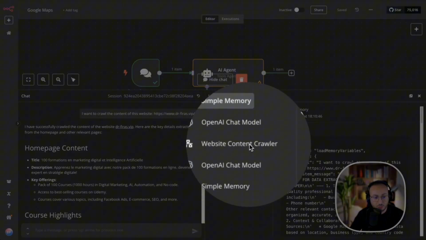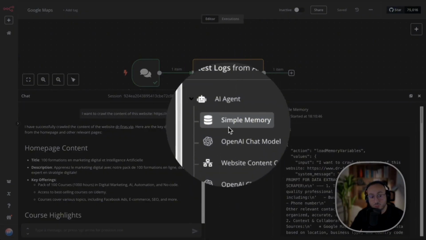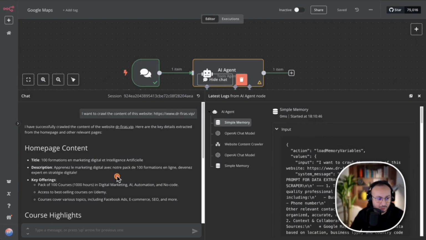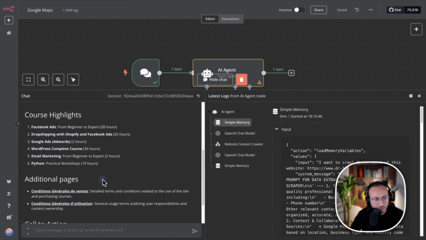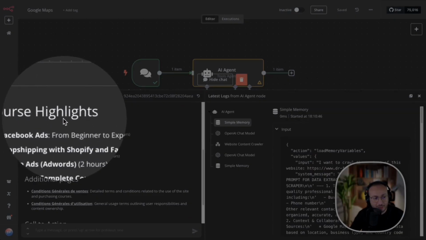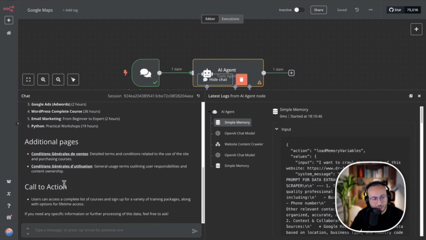It called upon this tool this time. In fact, that's the strength of AI. This agent knows which tool to use automatically. And there you go. It just gave me the information regarding my entire website, the courses, the main outlines of the courses or the course categories. The additional pages it detected on my site, everything related to call to action, meaning information and data.